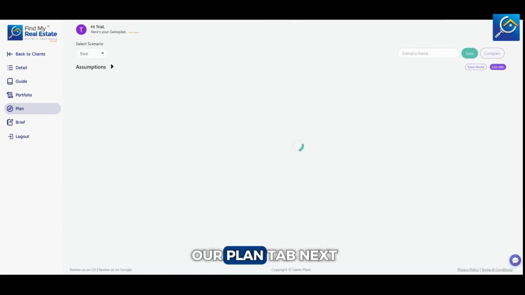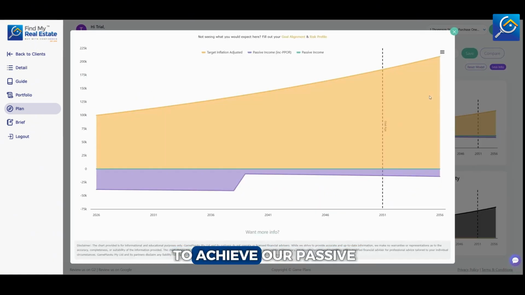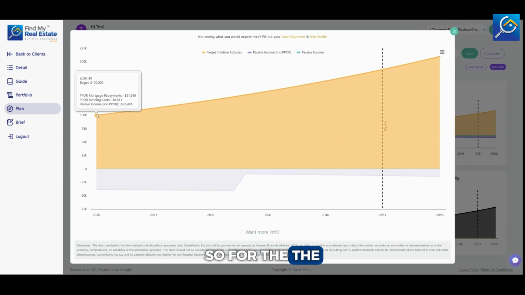We're going to jump into our plan tab next, and this is where we start to work with you guys to create that tailored one-on-one plan that will drive you towards your end outcome. So we can show you what the story looks like if we do absolutely nothing. So if we do absolutely nothing, we'll be able to come in and track, okay, are we on track to achieve our passive income goals? We can come in and we can set ourselves a passive income target.